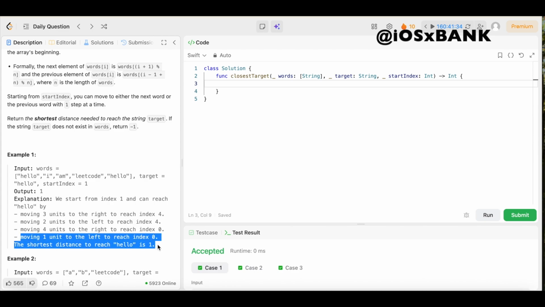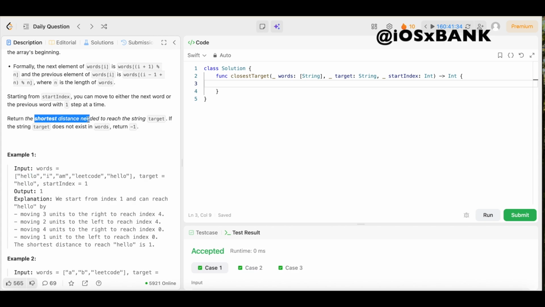The shortest distance to reach hello is 1, right? We could just go 1 to the left and reach hello like that, and that would be the shortest distance. And since we want the shortest distance, that's what we're going to return, 1, because we only need to move 1 unit from here, or 1 index from here, to reach hello, even though there were other paths we could have taken with longer distances.